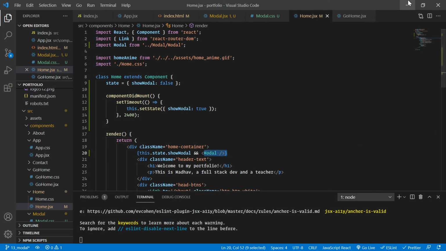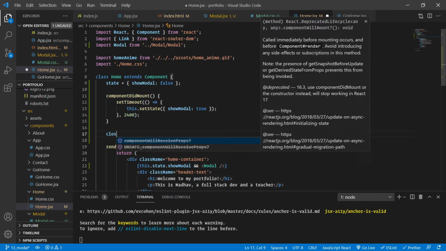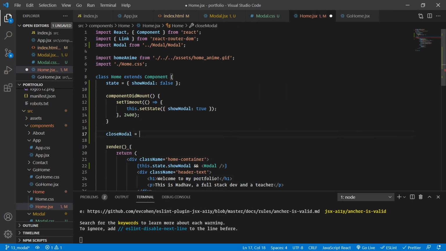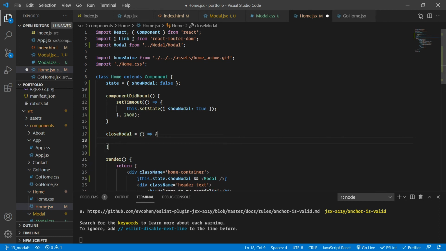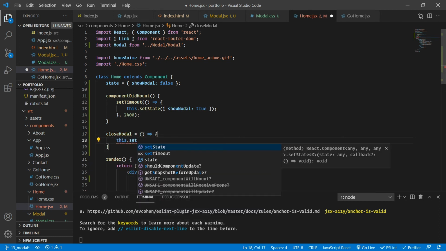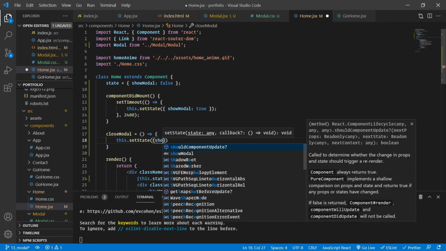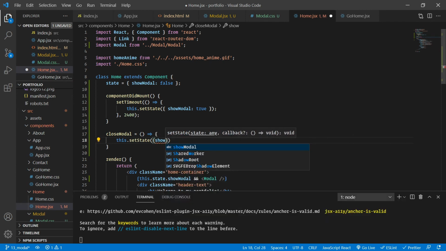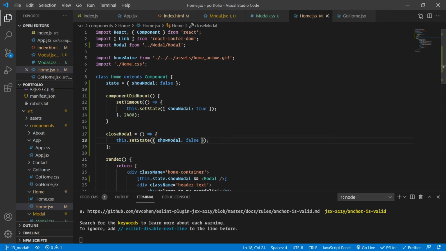Now we have already done this. Now we just need to handle the close. So we are going to handle the close like this. I'm going to create a closeModal function. It's going to be an arrow function, and it's just going to be this.setState showModal as false. Perfect. So this is going to stop showing our modal.